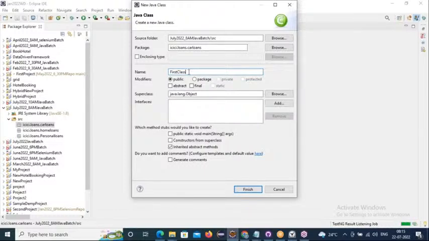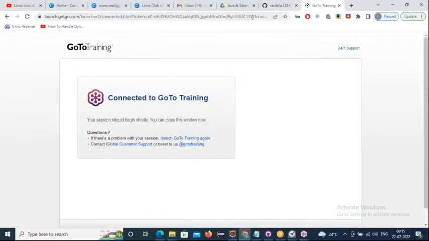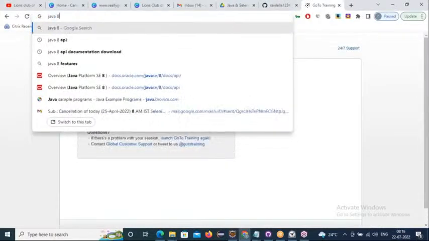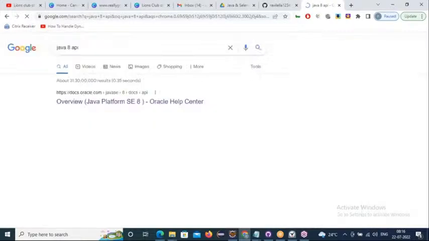For every class you create, the default access modifier will be public. And the superclass will always be the Object class. See here, I'm having Java 8, the Java 8 API. I was opening this.